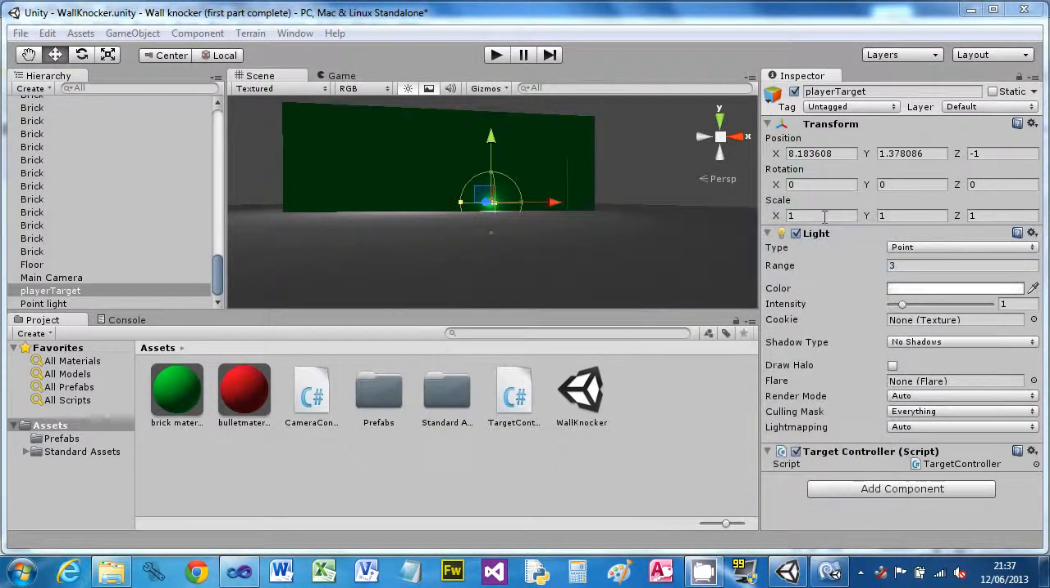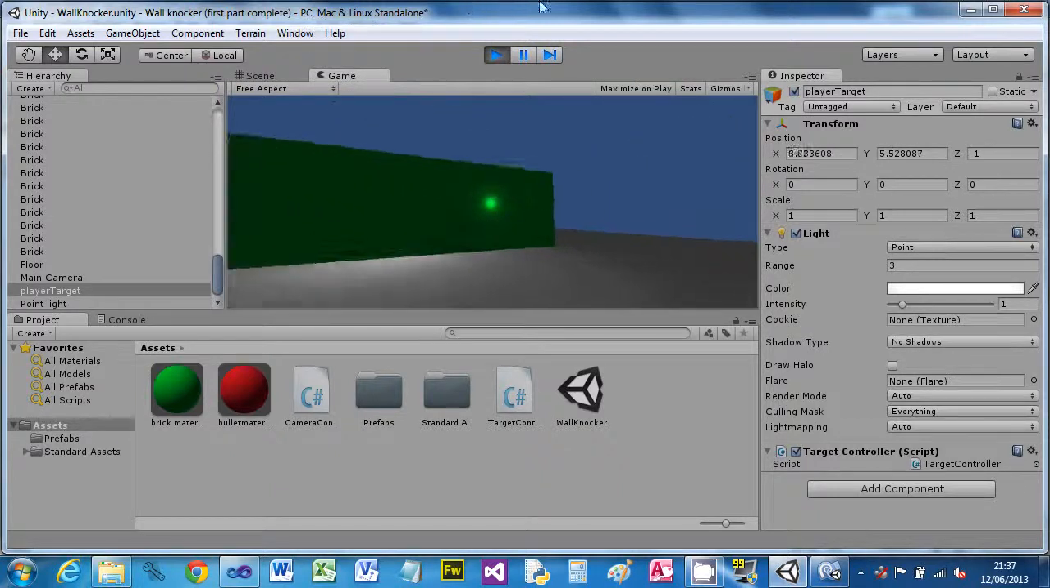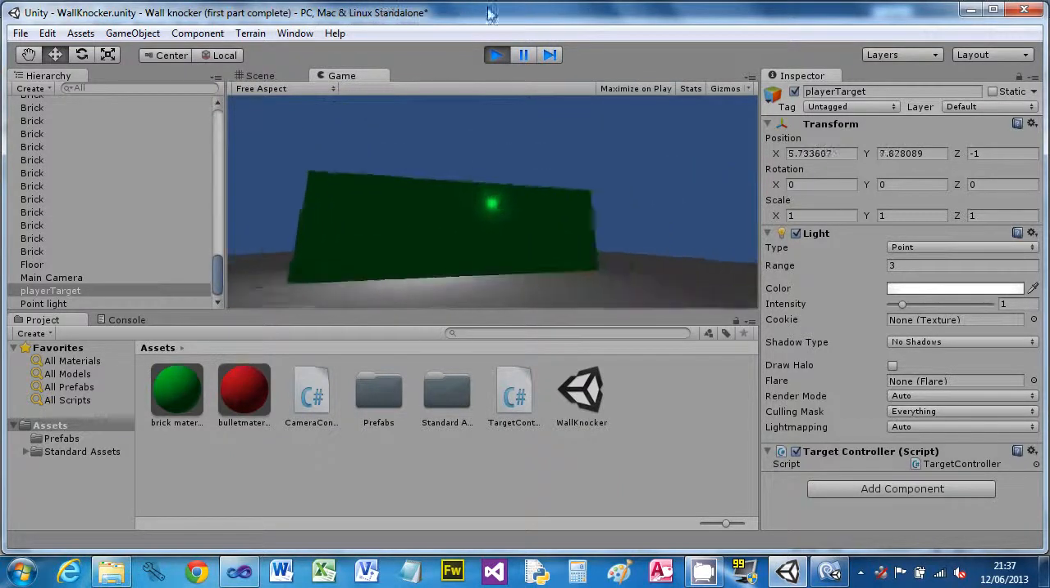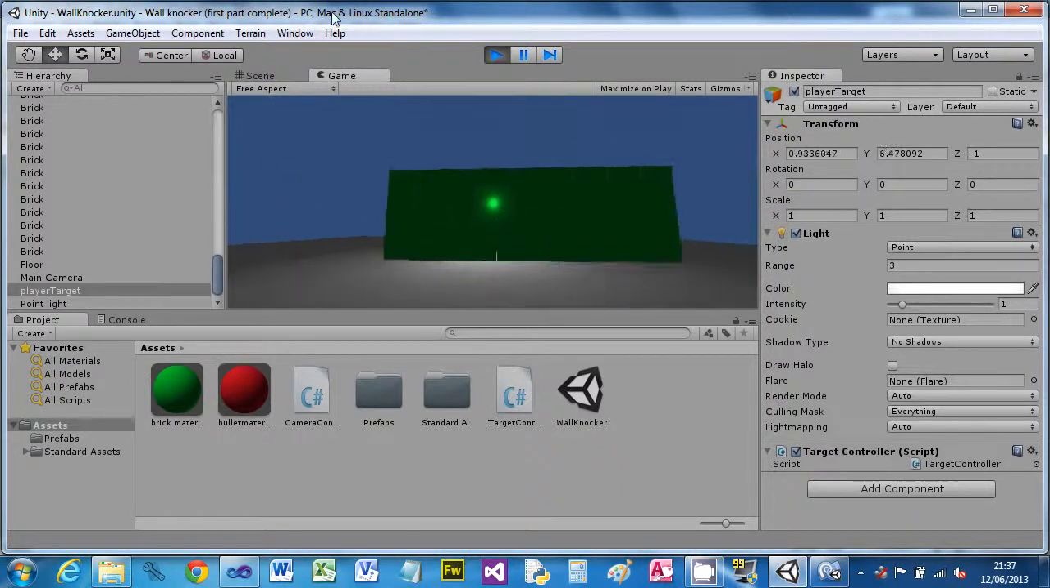Okay, next video. Let's just recap where we're at. If you've done the first two, you should have a system where the camera is tracking a point light that we're moving around.